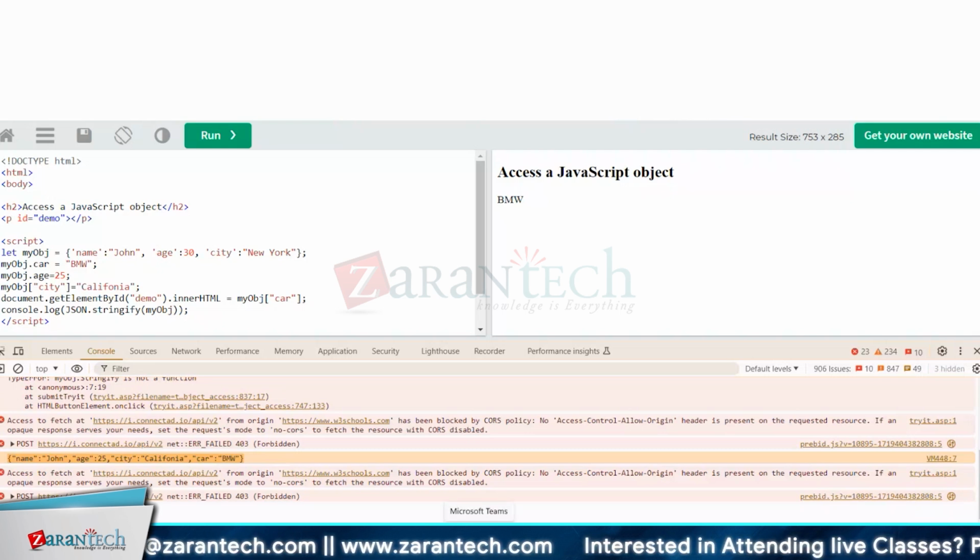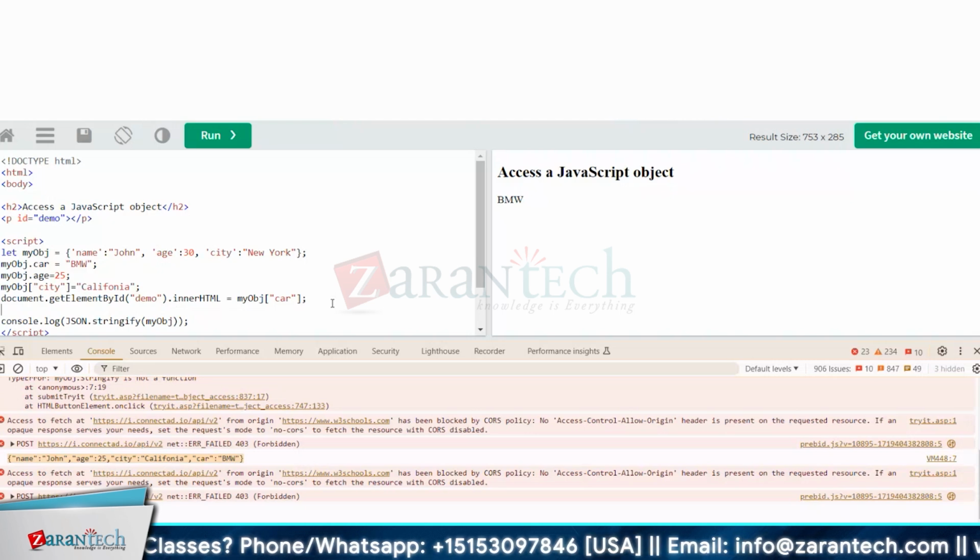If it is an object, how does it come? It expands in a tree structure, and we can see name John, in the next line age 25, next line city California. So this is how it looked. It didn't convert the 25 age to string; it converted the entire JSON to a string, not the values inside the data.